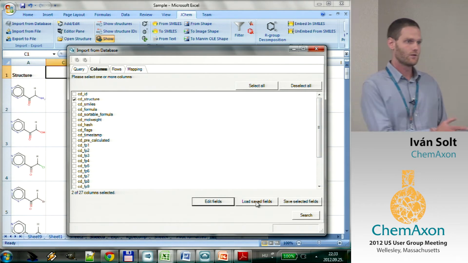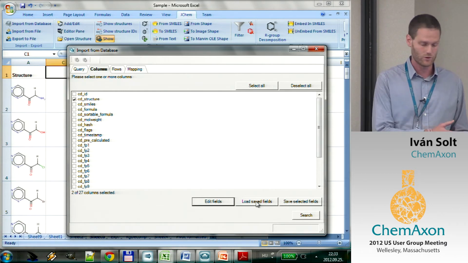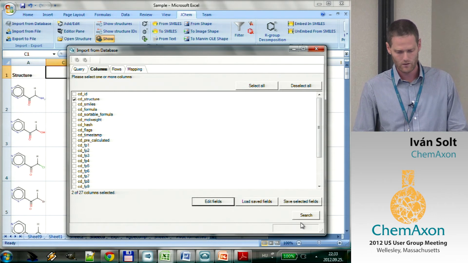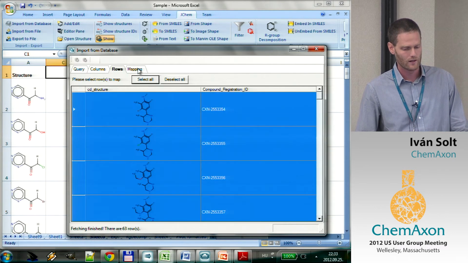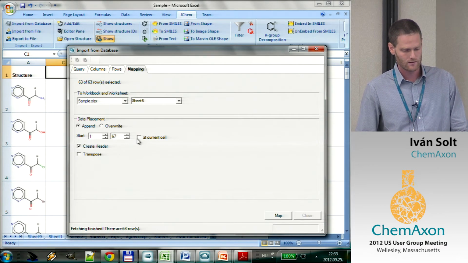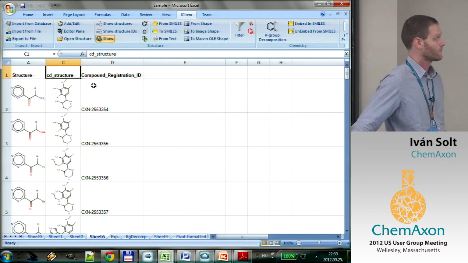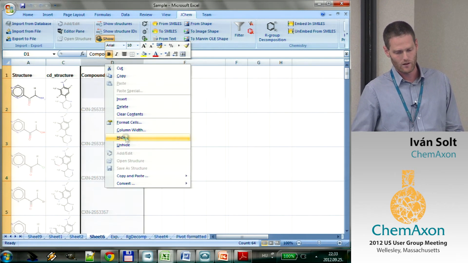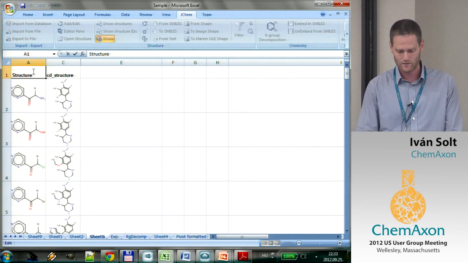Now, this configuration for the field import can be saved in an XML file and can be reloaded later on when you import similar database tables. Okay, so I just do the search, this artificial search, which returns all the structures, select them all, and map them on my Excel spreadsheet. Right, so now I have two sets of compounds here. And I assume that you know where I'm going with this. These will be reactants.